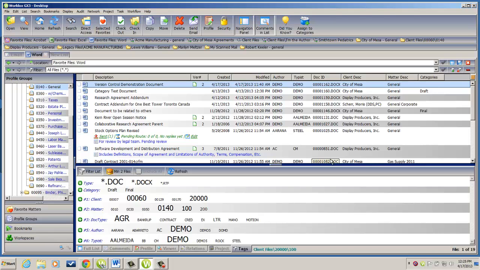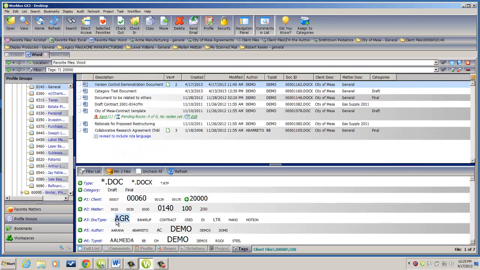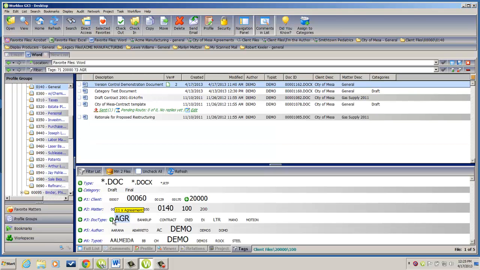Let's take a moment now and look at how we would apply the tags filters to our list. I have client 20,000, the city of Mesa, and I'm looking specifically for their agreements. So if I select this box and then select agreements, it filters everything else out of view, and it shows me those 5 documents that have been profiled as being agreements within the Worldox system.